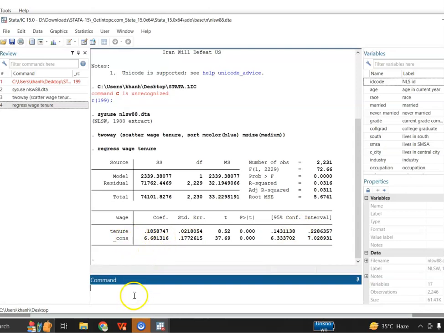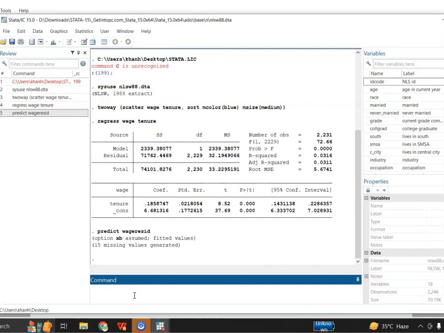Now I would like to predict residual from this model. Predict of the dependent variable. So I may name it as wage resid. So this variable has now been generated or created, and it's here. Before it was not here, but I just created it, so it has been added to the variable list.